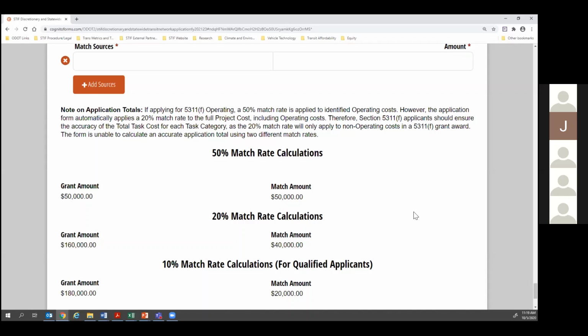So for 5311F, you'll notice that it correctly shows us that our match amount requirement under 50% match is 50,000 and our grant amount is 50,000. However, the 20% and the 10% match rate calculations calculate for the entire project cost. So you'll see that these combine to make 200,000 apiece, whereas this is only the 10,000.